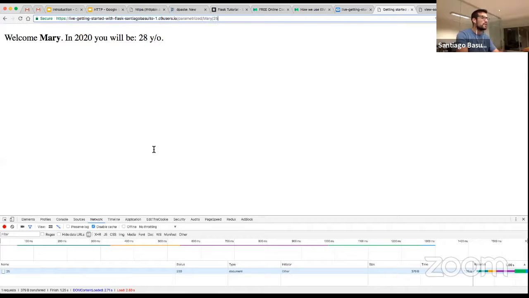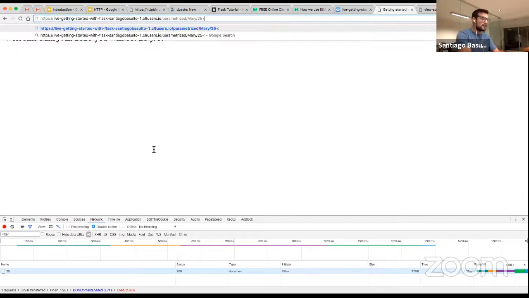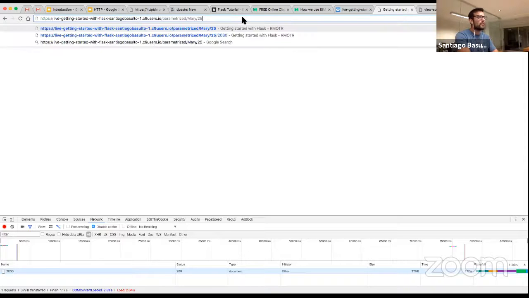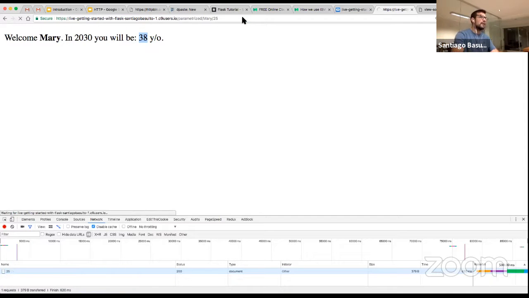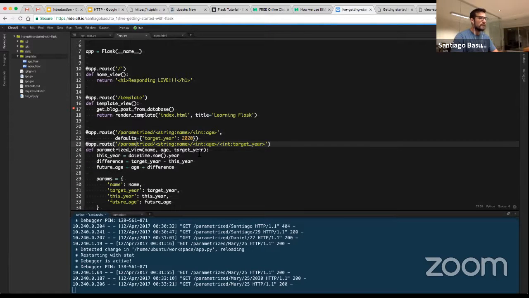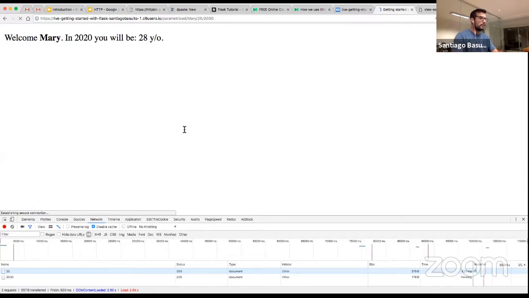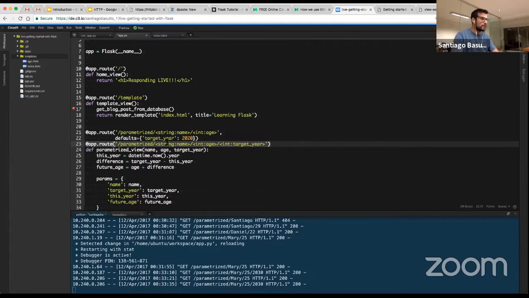So the full version of this URL is how old will be Mary, who today is 25, in 2030, for example. She will be 38 years old. We can omit this third parameter, and we have by default the target year set to 2020. And that's basically a default parameter. So this URL is responding both to just two parameters or to three parameters. All right, so that's the beauty of this Flask view.